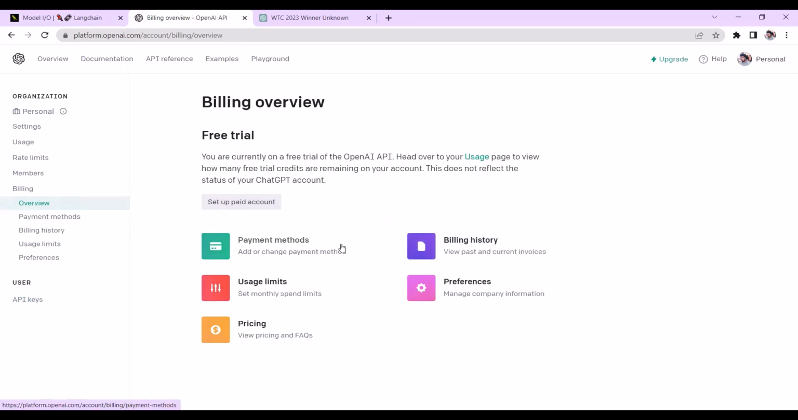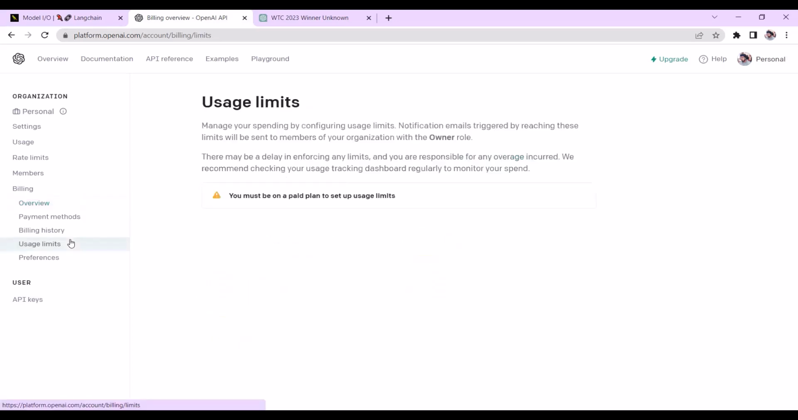So it asks for the card payment setup. You can all do this. And here we have the usage limit. I'm basically on this account, and I have not set up my OpenAI paid account on it. I have just set up my OpenAI paid account on another Gmail account, not on this specific Gmail account.